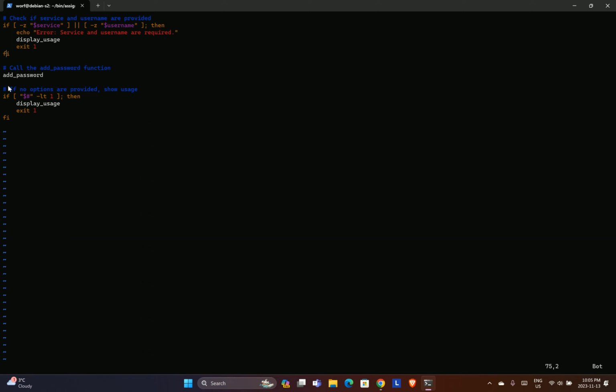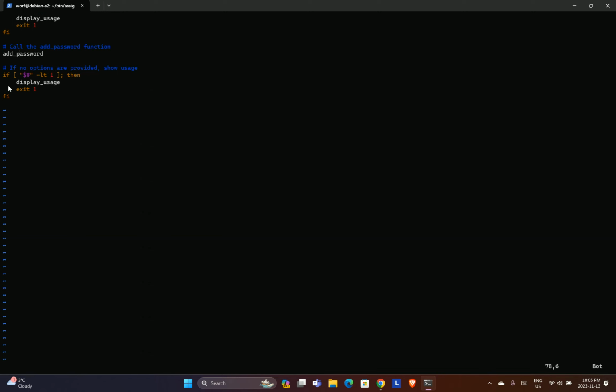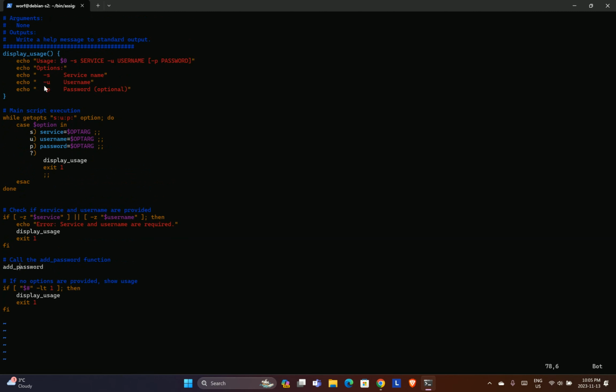And this end code is just checking if there's any option or argument provided when we are running our program. If no option or argument is provided, it will display the error message and display the usage, how the program is run. So that's how it works.